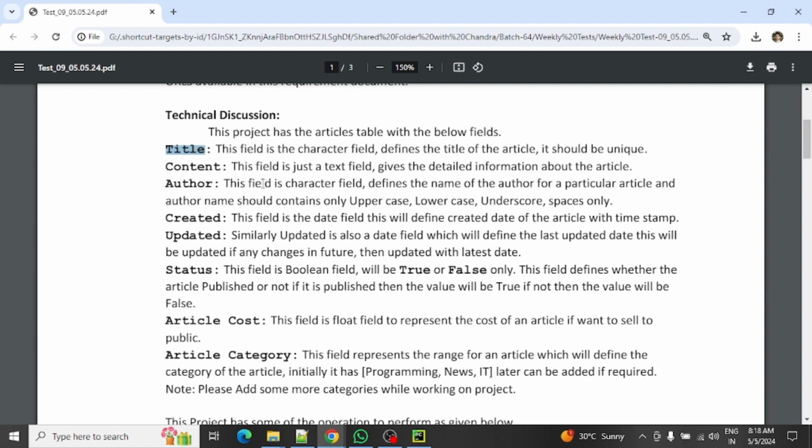The first one is title. This field is a character field. It will define the title of the article and it should be unique. It means if any article is created with some name, that name should not be repeated for further articles. The next field is content. This field is a text field, and it will give the detailed information about the article.